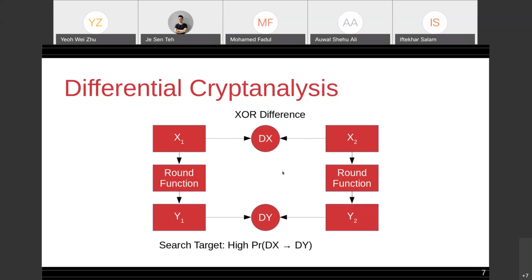Our goal here is to use the differential cluster search algorithm to try to obtain a high probability of x to y. This is our main search target, to obtain a high probability of x to y, which is known as the differential trail that has the input difference of dx and the output difference of dy with the probability of p.